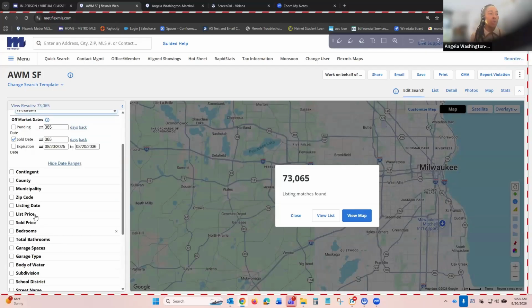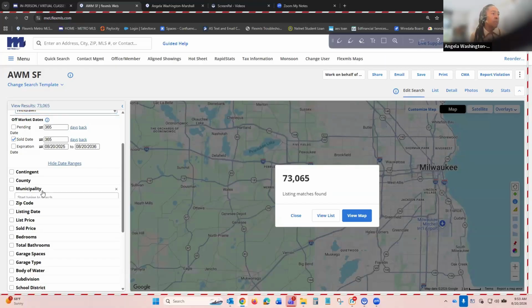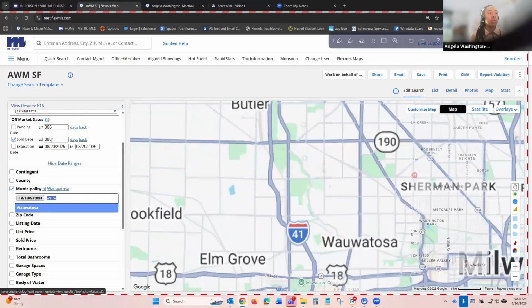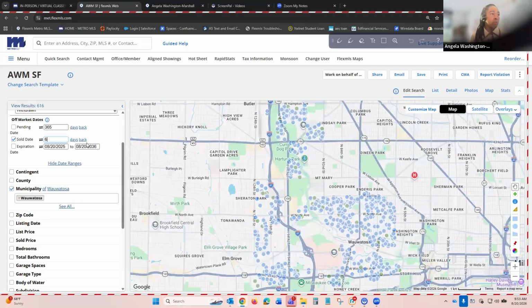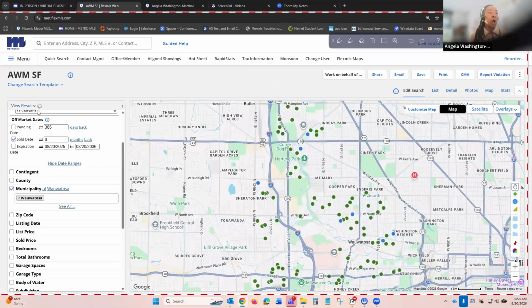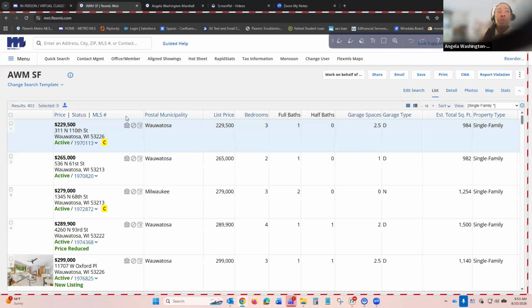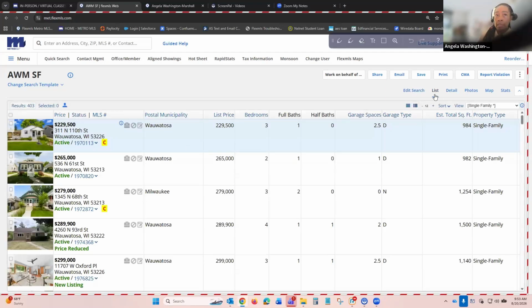All right, I'm going to show you custom views. This may be helpful for you. I'm just going to do a quick search here. So what a custom view is, are the columns that you see on the search results screen. So when you come here to the list tab, these columns that you see here is called a view. So I did a single family search and it's associated with the single family view.